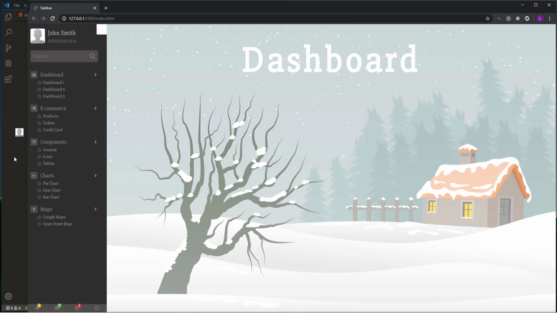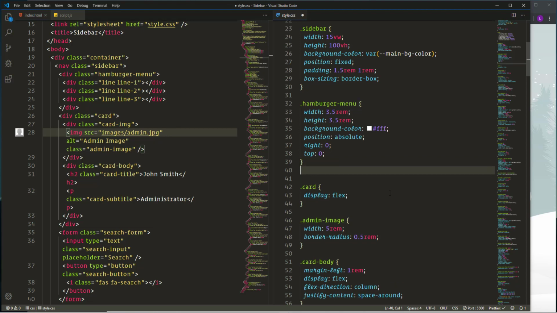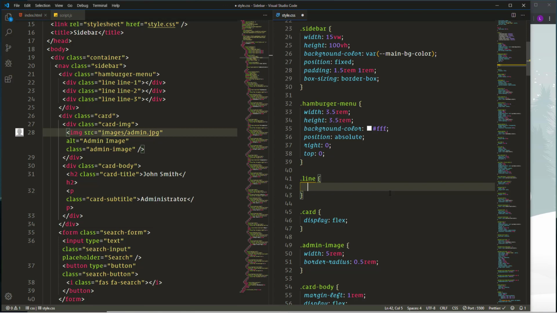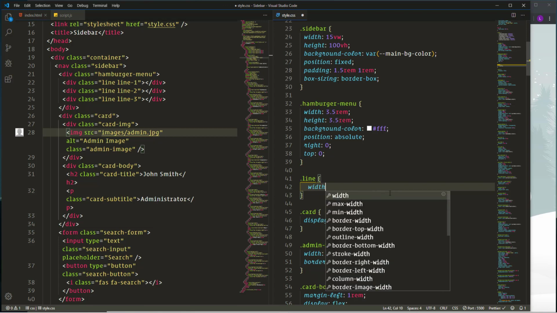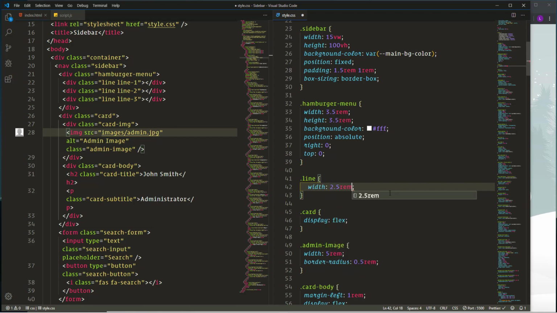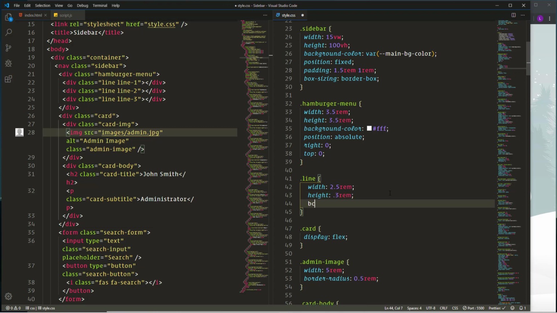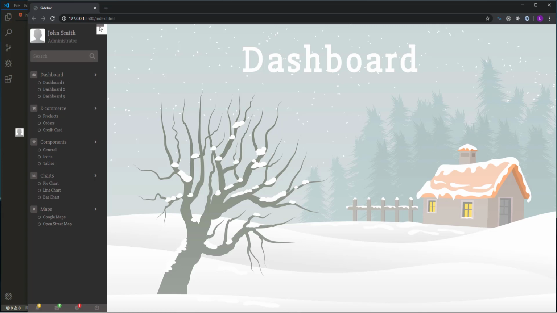Next I'm going to display the lines. So let's select them with the common class name line. Define width and height. I'm going to set width to 2.5 rem. As for the height, let's make it 0.3 rem. And also change the background color. In this case, I'm going to use the secondary color.